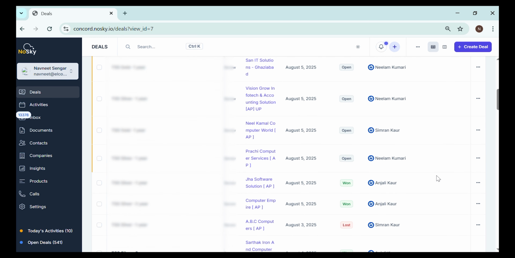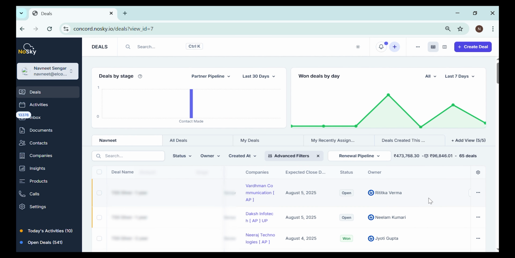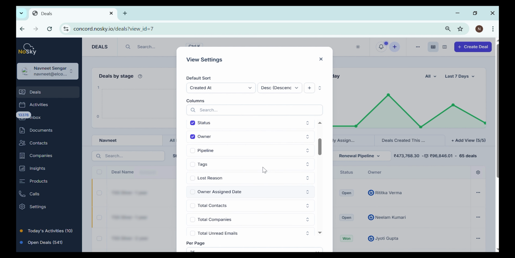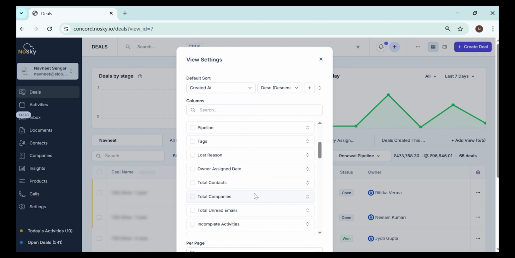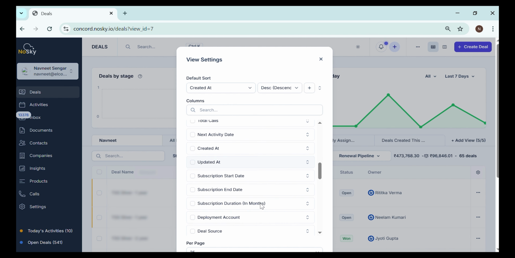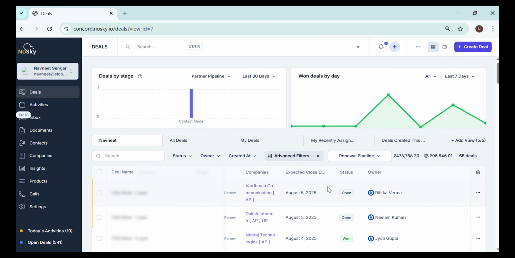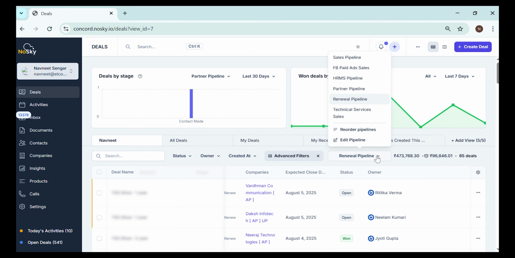Even it could be measured in various other ways. You can just click on the settings button, and here you can choose what parameters you want on your front screen, whether it is a pipeline, lost reason, total contacts, total companies, and so on. Even you can change the pipeline as well.